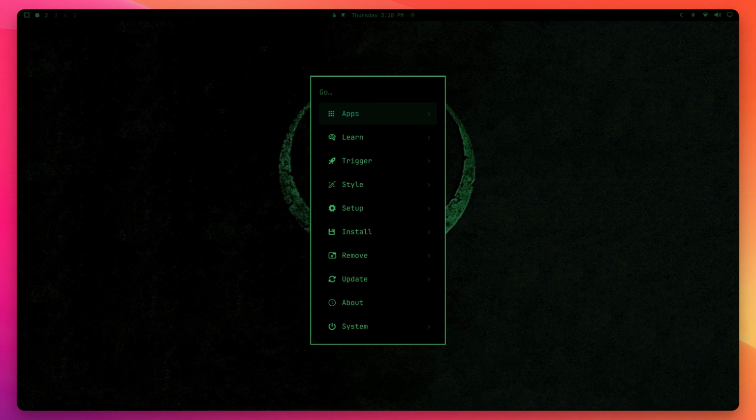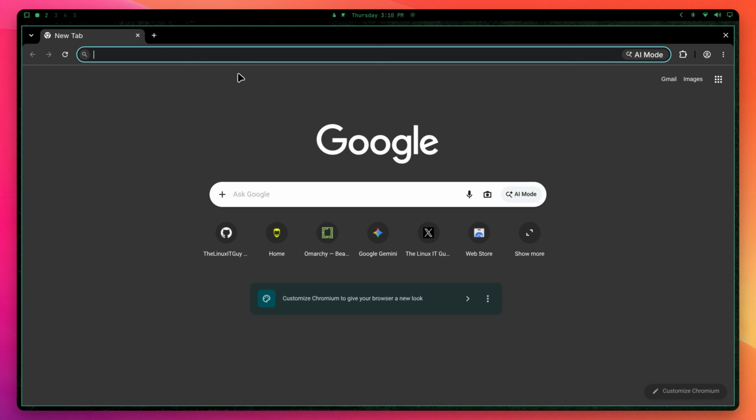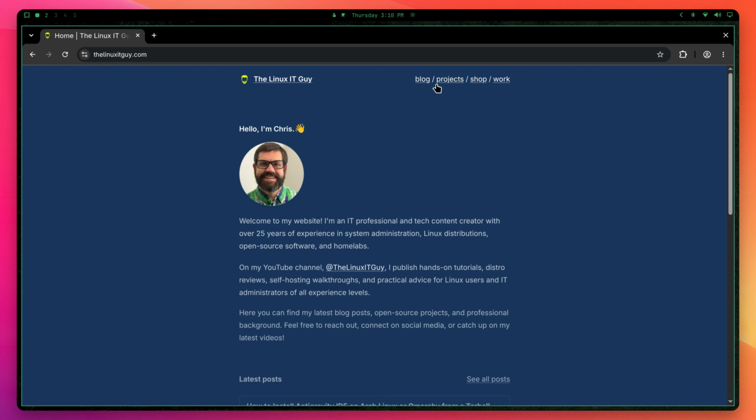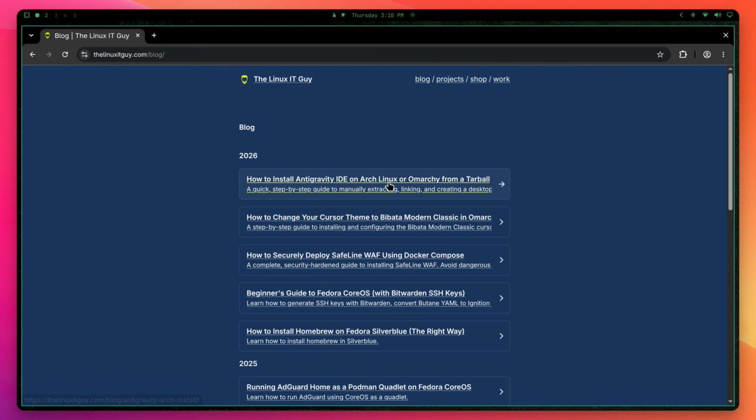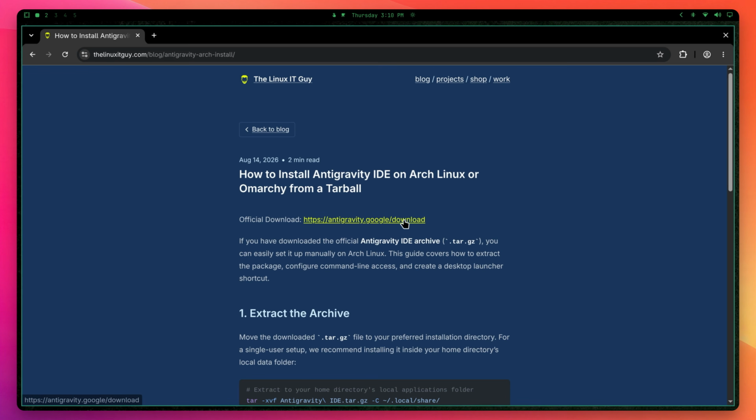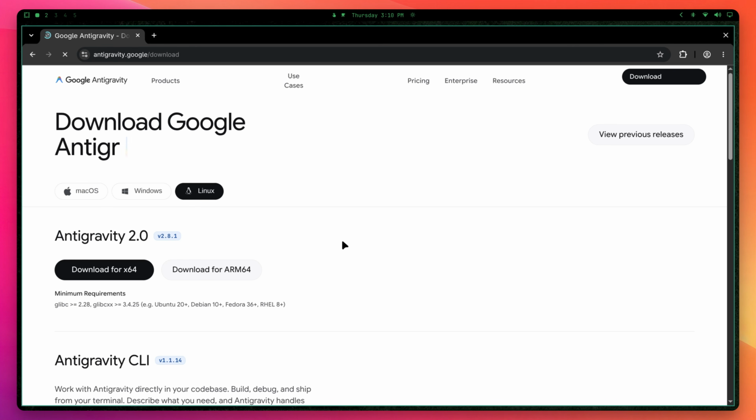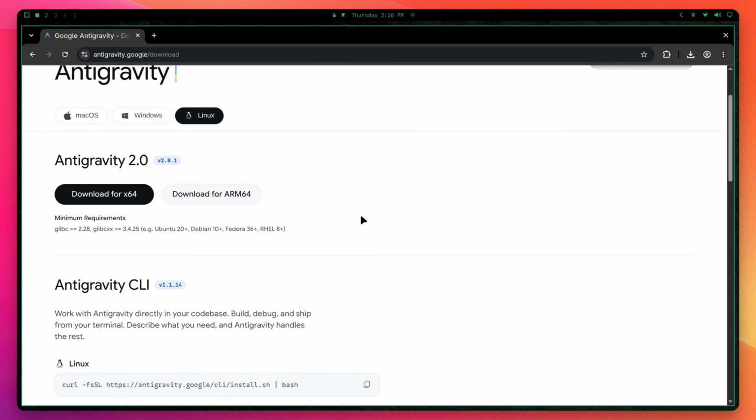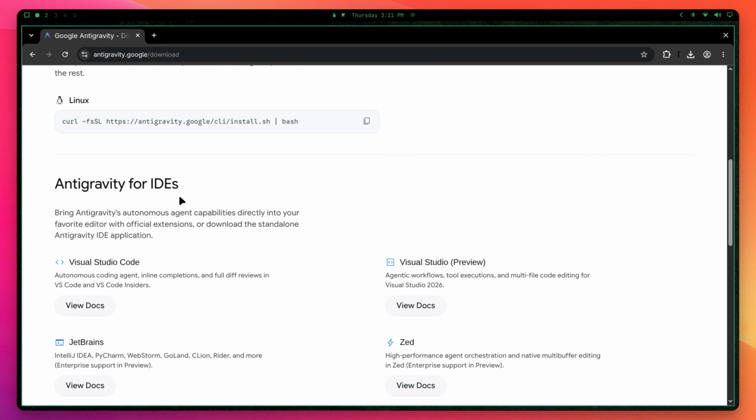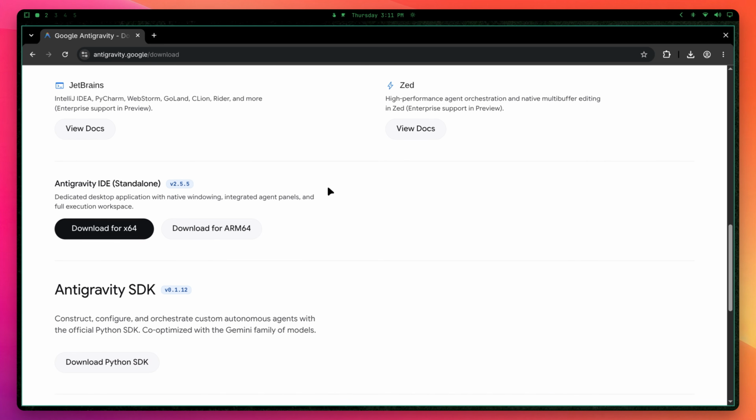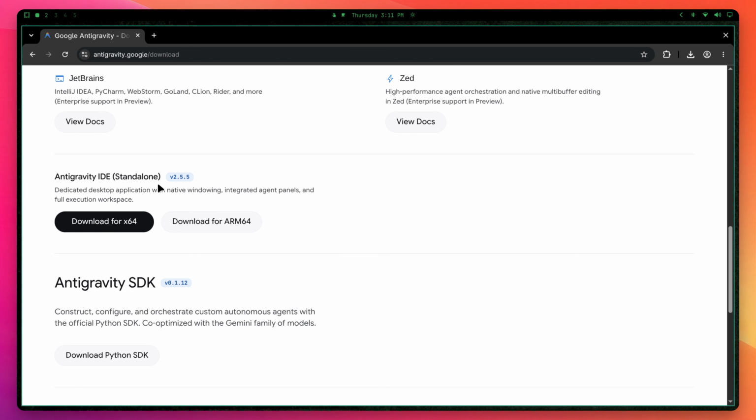All right, now I'm going to show you how to go out and get the Google Antigravity IDE. So just go back out to my website, go to blog, install Antigravity IDE. We'll go to the download page on Google, and then let's scroll down to the IDE download. There it is, the standalone. So download that one, x64.